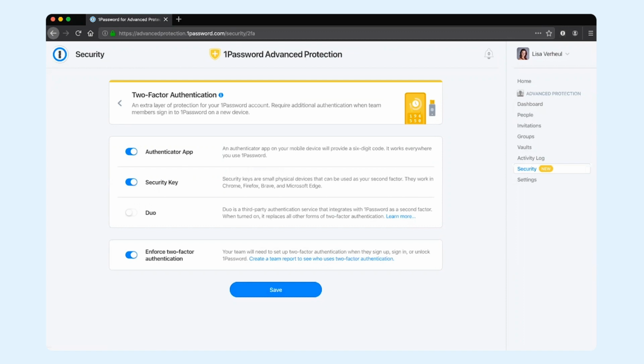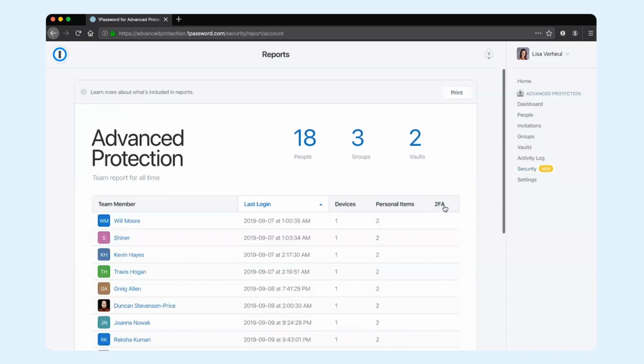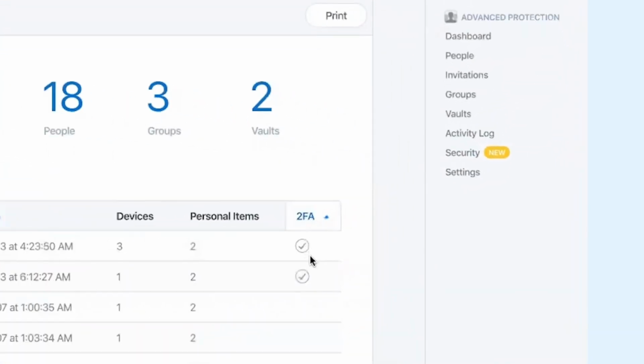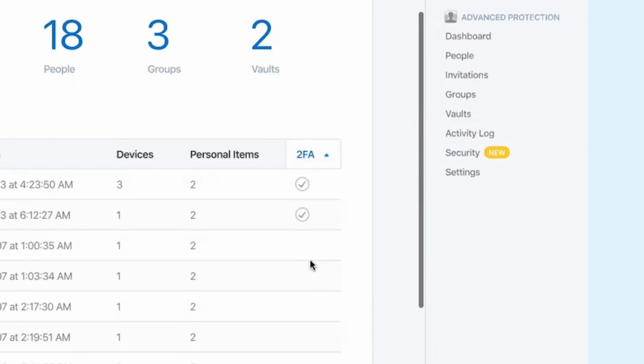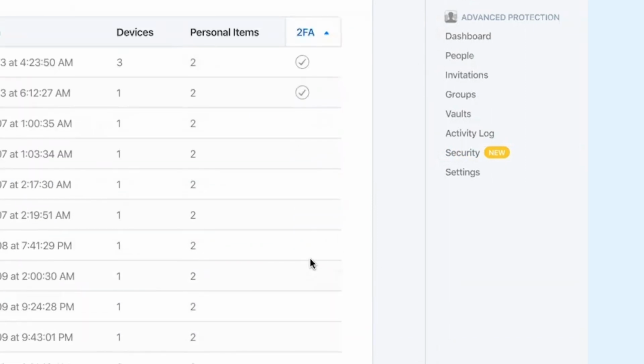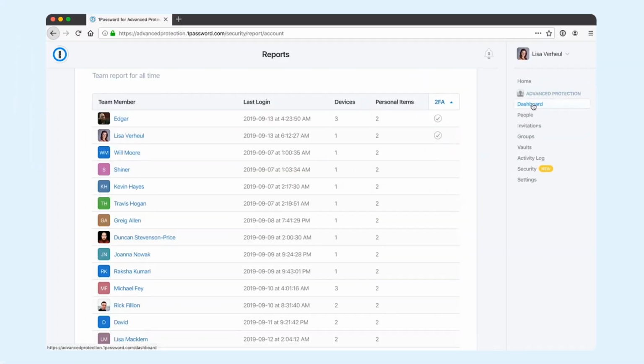To see who has and hasn't turned on two-factor authentication, I can create a team report. I don't want to scroll through the whole list, so I can just sort by the two-factor authentication column. And I can create the same team report from the dashboard at any time to see how adoption is progressing.